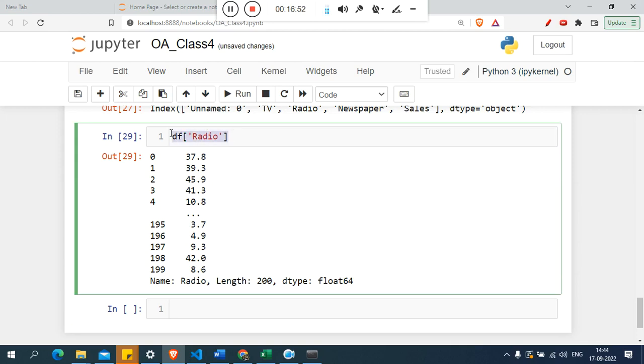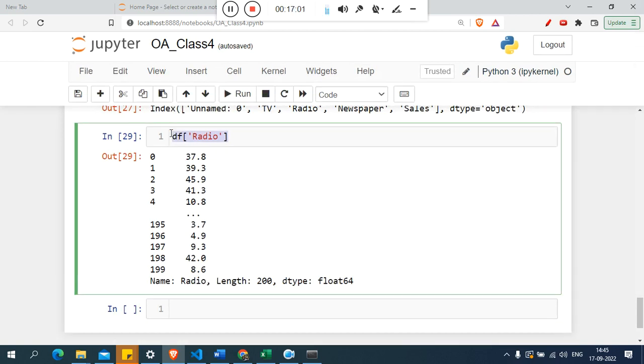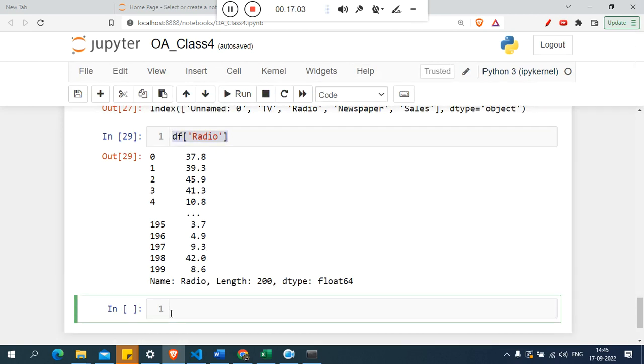The type of this entire column is float. But when I run the entire table, it shows a data frame. When only one column is present, it shows a data series. So what is a data series? You will understand, just wait.